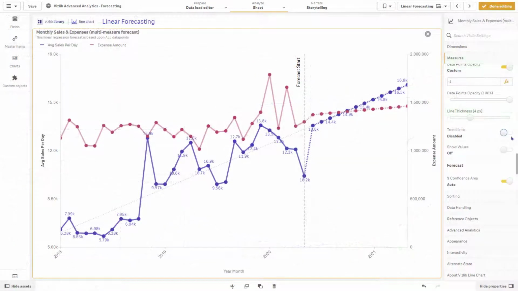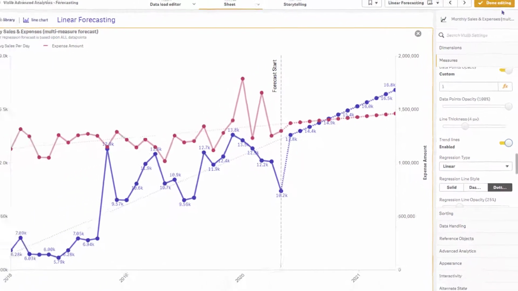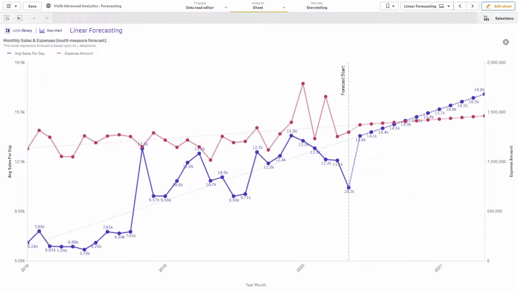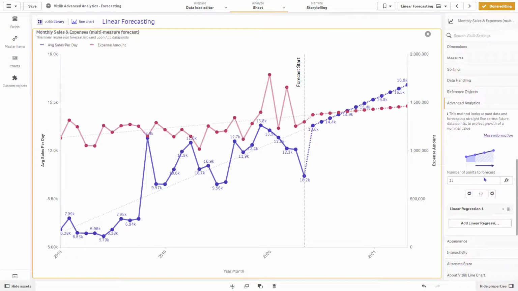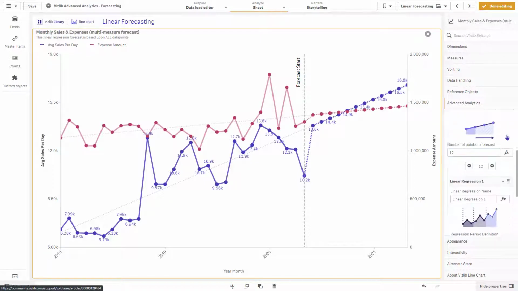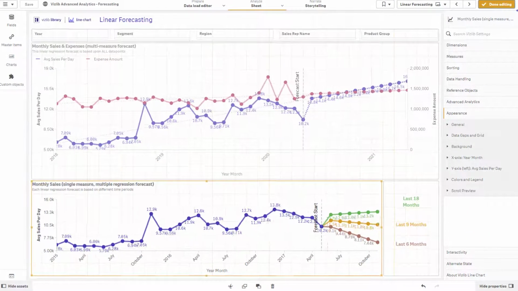Linear regression forecasting can be explained as simply as extending the trend line. If you are viewing monthly data, it is typically best to look at the last 12 months. Our first example does include more than 12 months data, so we can make use of the previously enabled trend line. Our second example shows a single measure with multiple linear regression forecasts.